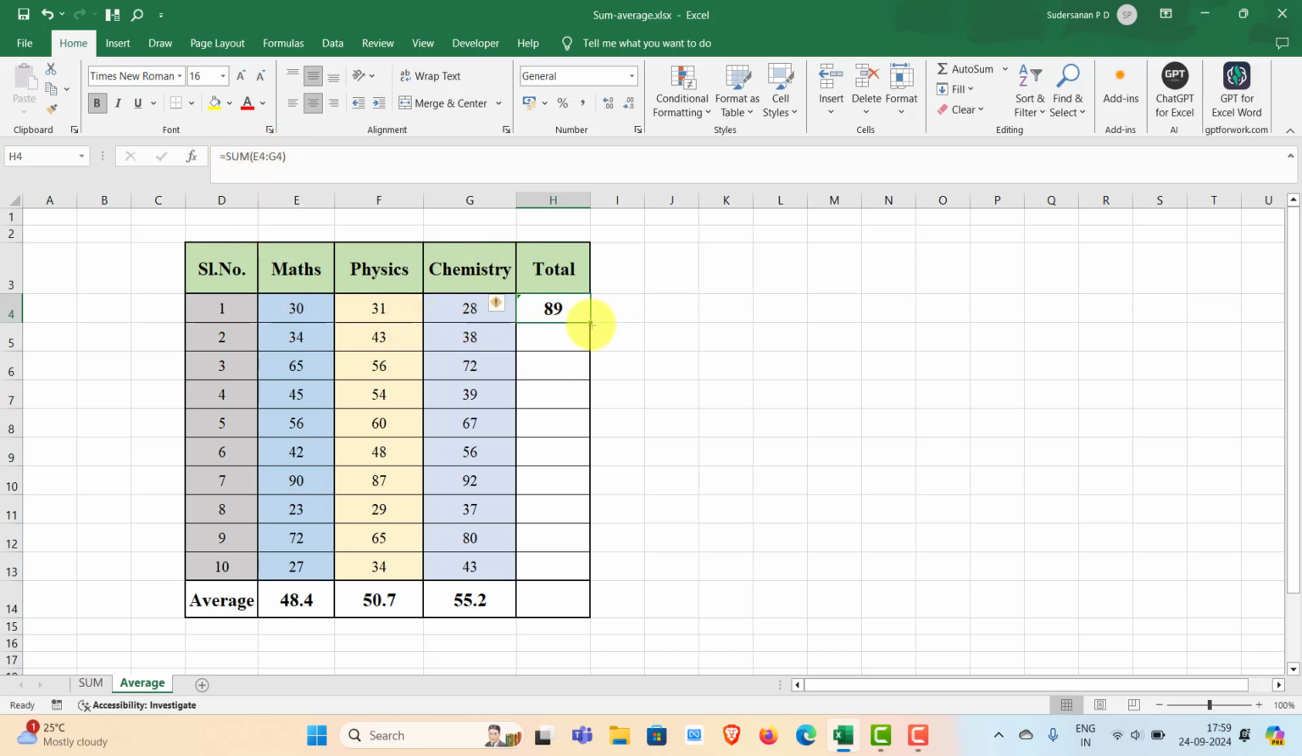Now after getting this, you can apply the formula by dragging it. So you're dragging it, it will apply the formula to the last cell, or you can also double click on this fill handle. Double click on the fill handle, that will apply the formula till the last row. So you are getting the sum of the marks scored by each student in these 3 subjects.